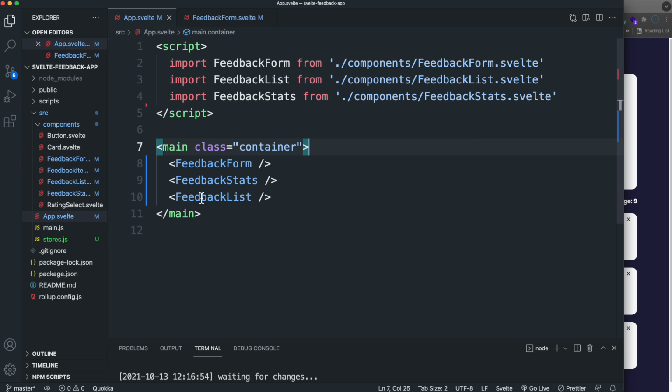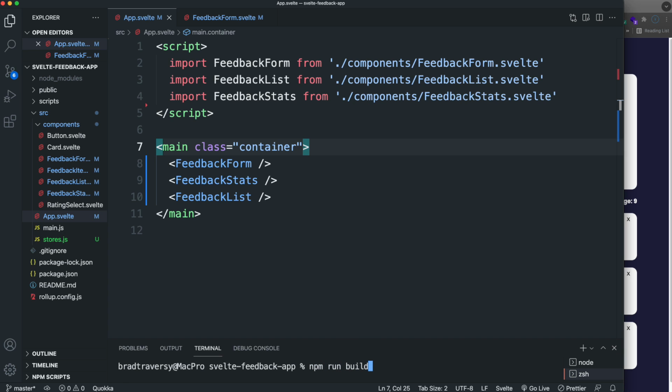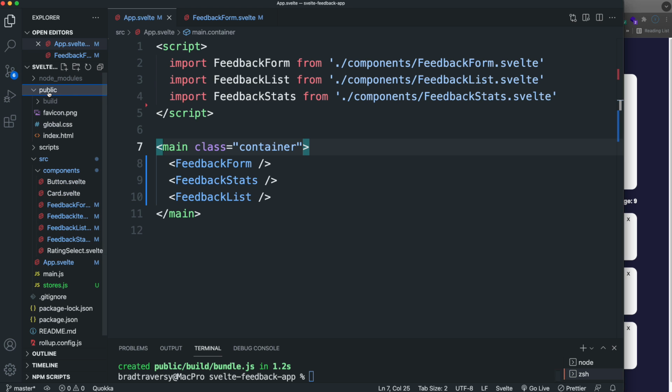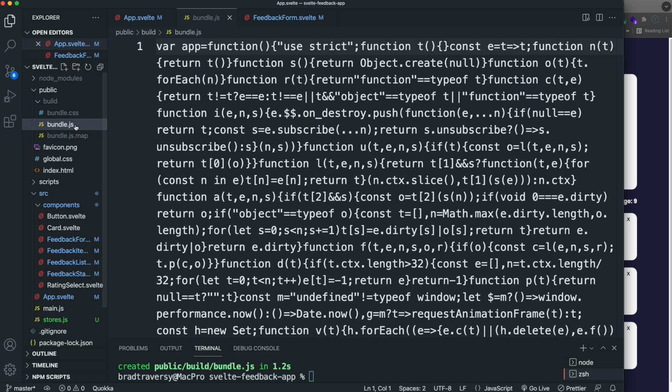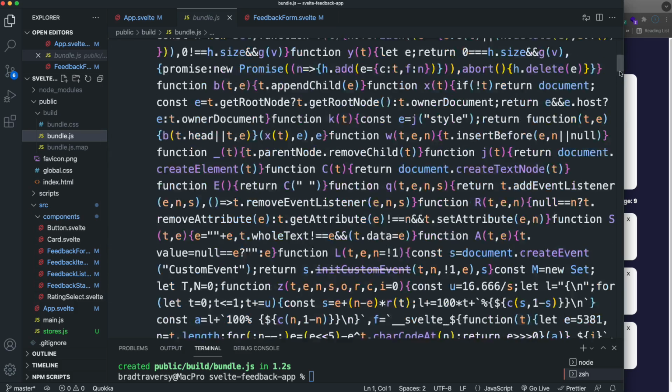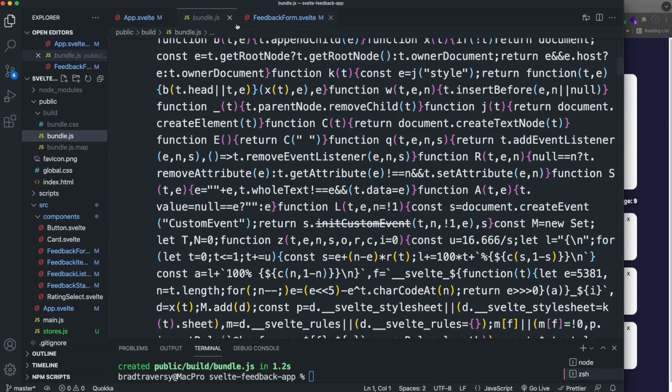As far as deployment, you can run npm run build, and that's going to compile all your code. In fact, we can go ahead and do that. So let's run npm run build, and what that should do is create in your public folder a build folder with our bundled code. Okay, so obviously it's all minified and meshed together, but this is it really. This is all you need to include.